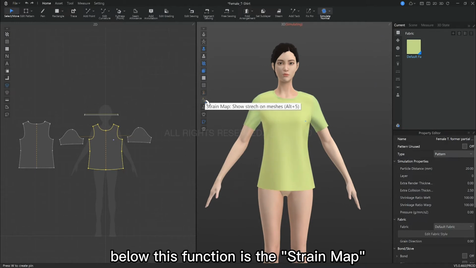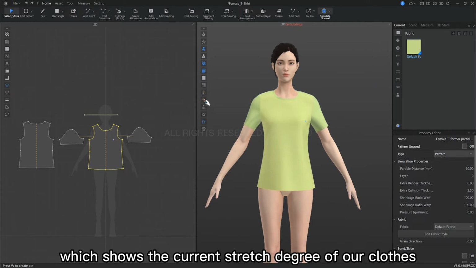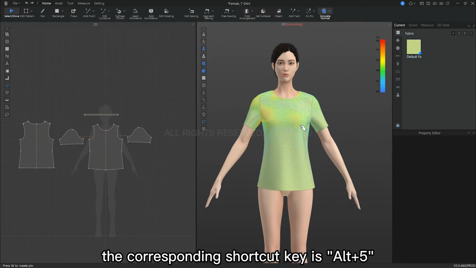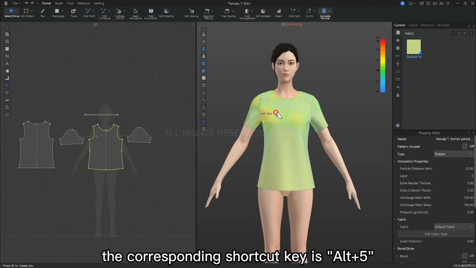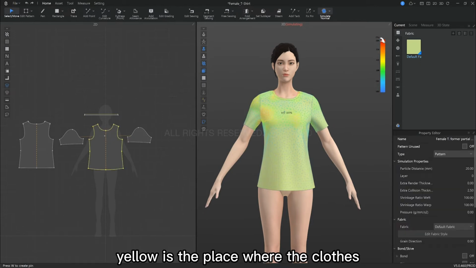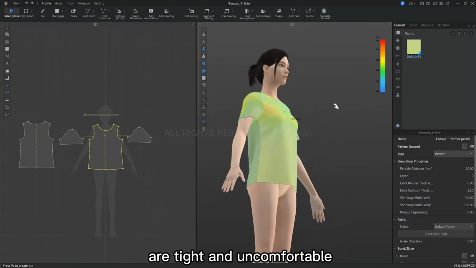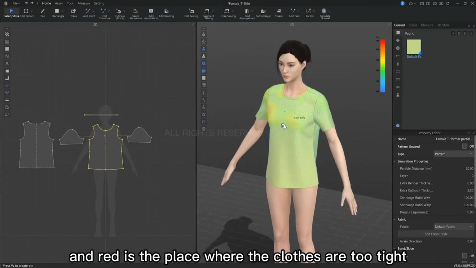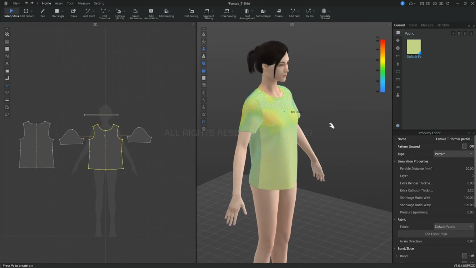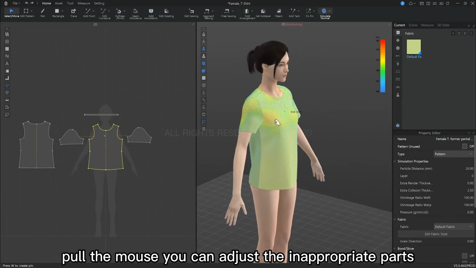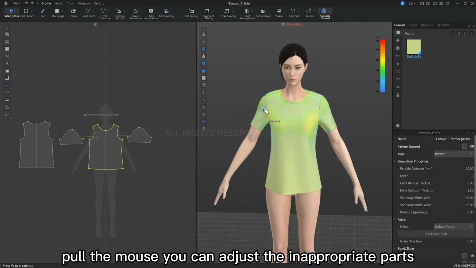Below this function is the Strain Map, which shows the current stretch degree of our clothes. The corresponding shortcut key is Alt-5. Yellow is the place where the clothes are tight and uncomfortable, and red is the place where the clothes are too tight. Pull the mouse, you can adjust the inappropriate parts.